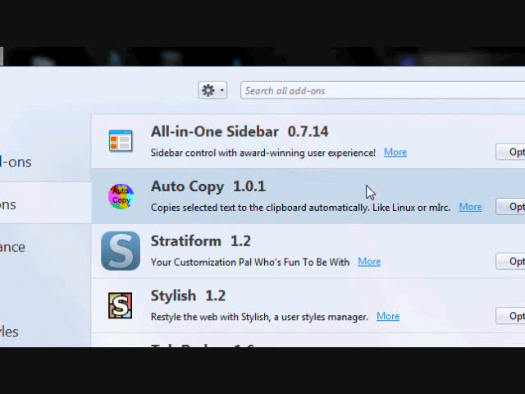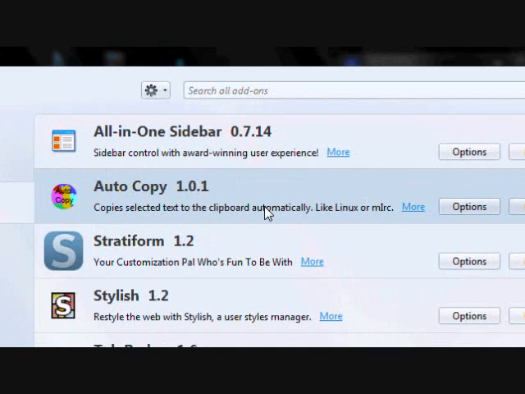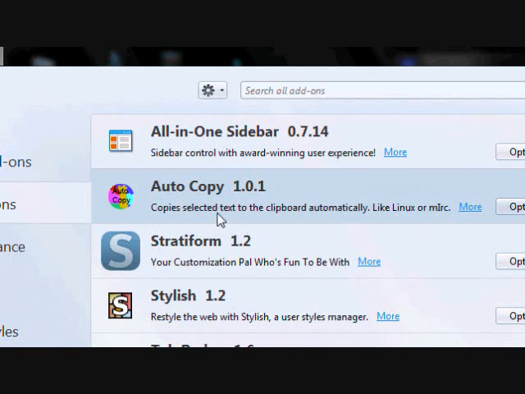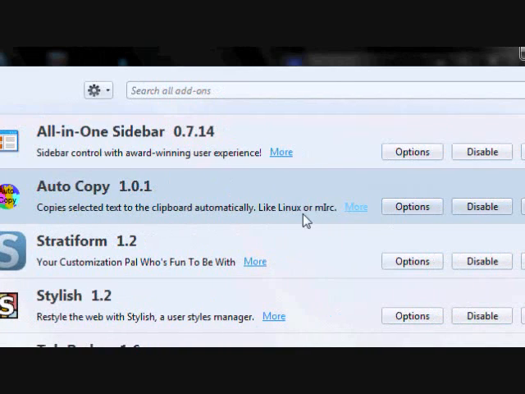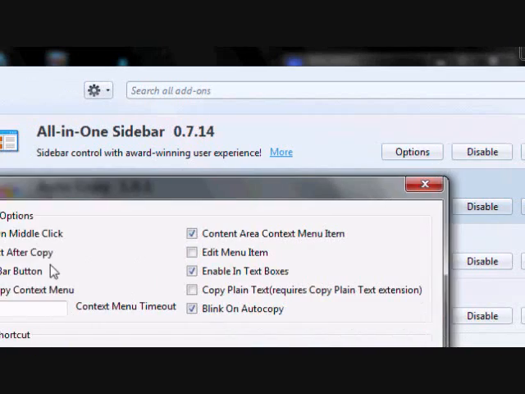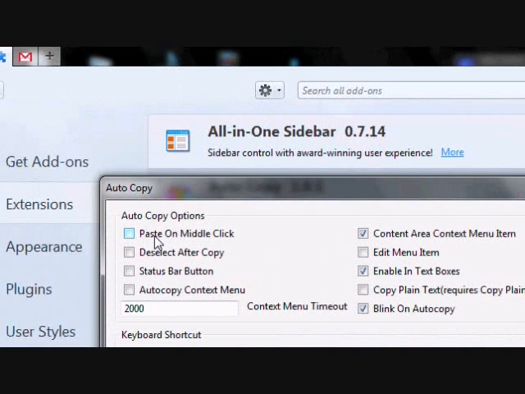Next one is Auto Copy. This one allows you to automatically copy selected text to the clipboard, like Linux or Mac systems, Ubuntu, I think. I'm not sure. So anyway, options, paste on middle click. You know, they have all these options. I'm going to show you the about:config for middle click to paste things if you have a mouse, not a mouse pad.